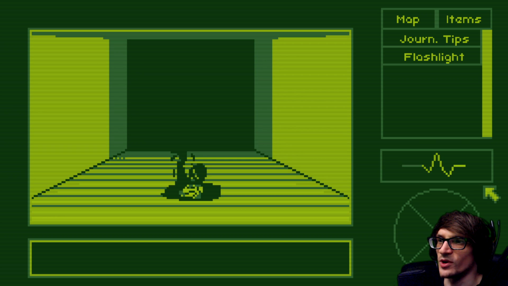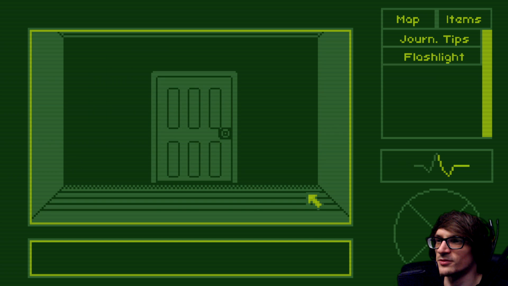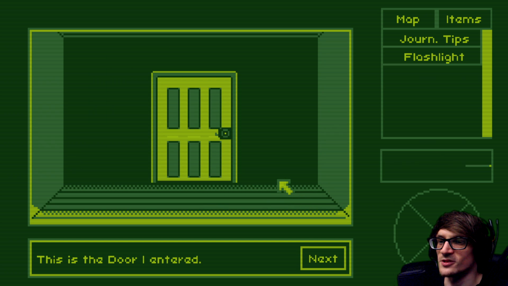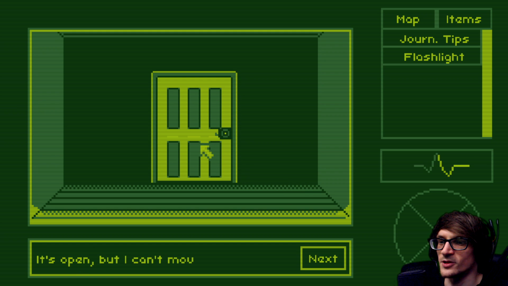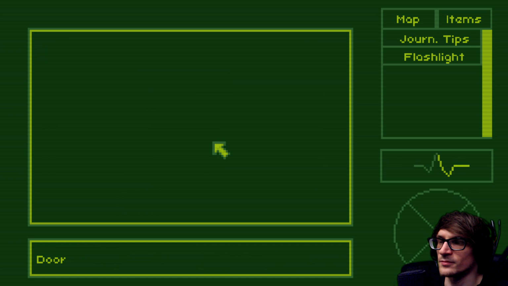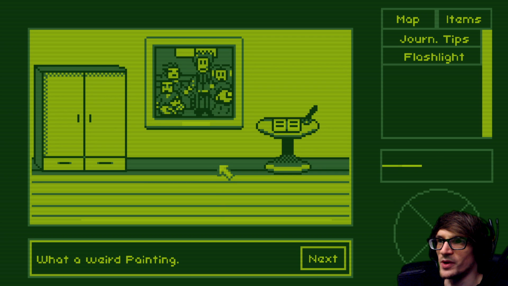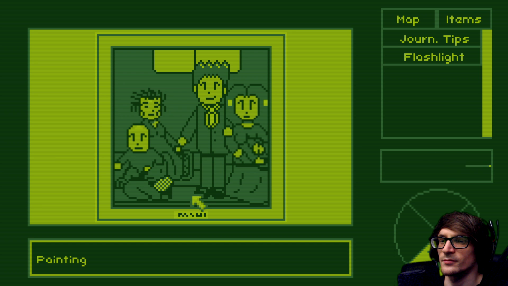I want to find a save point first, because hitting escape doesn't do that. Can I go backwards now? This is the door I entered, but I feel I can't go back. I have to investigate. It's open, but I can't move this. It's like there was a force field or something. What a weird painting. It's a weird family painting.